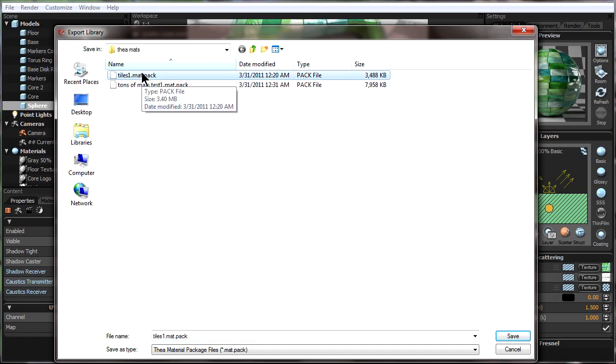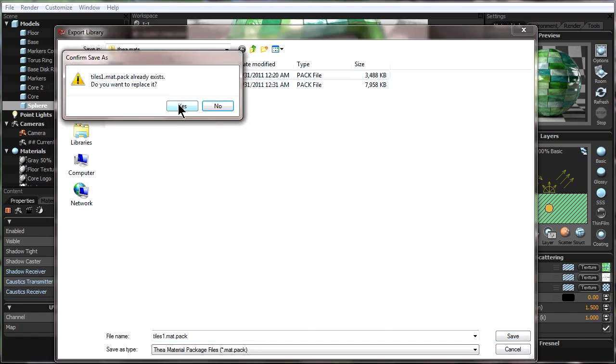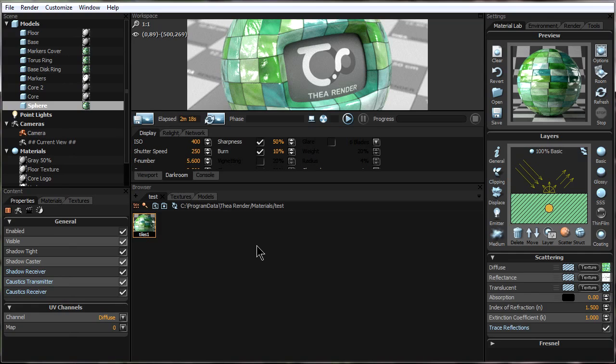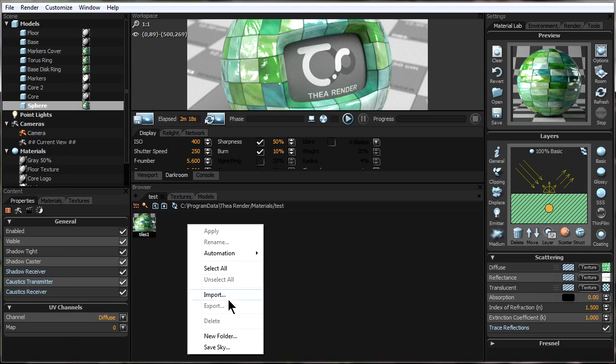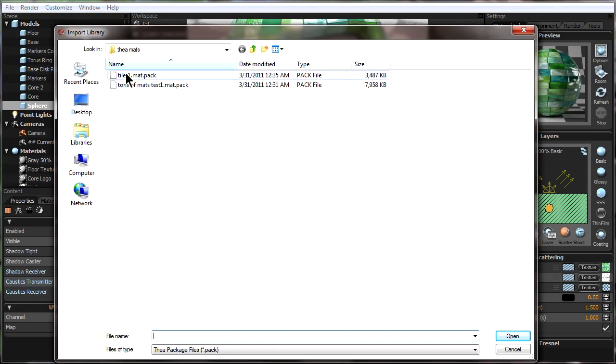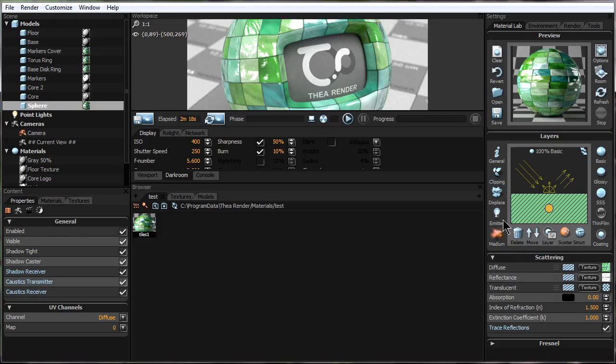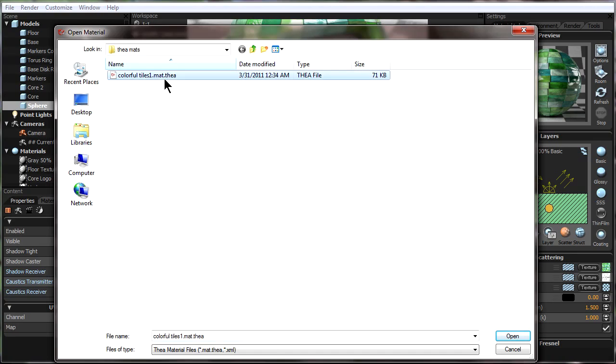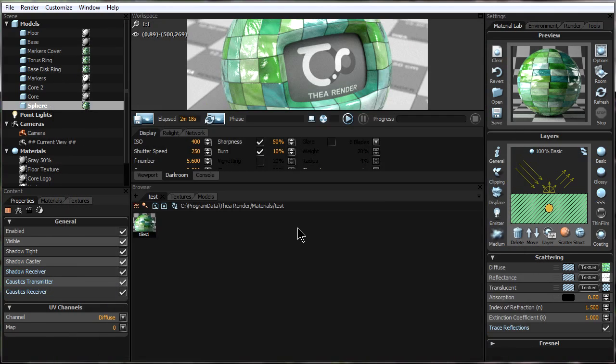Now I pick the name I want to save it as. In this case, I'll just save it right over that same one. Now it's been saved with the textures. If we go here, press right click, import, we'll see that here it is saved with the textures, so the file size is quite a bit bigger than it was when it was saved as a material.thea file. Here it's only 71 kilobytes because it's only saving this little preview picture and the settings. So that's how to save it to export to another computer or just save it for archiving.